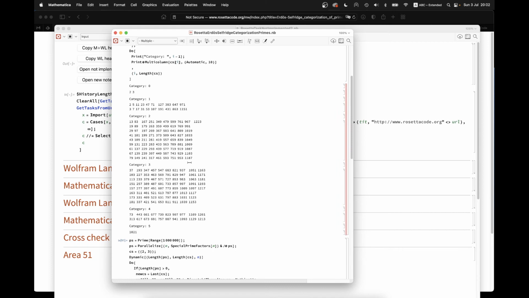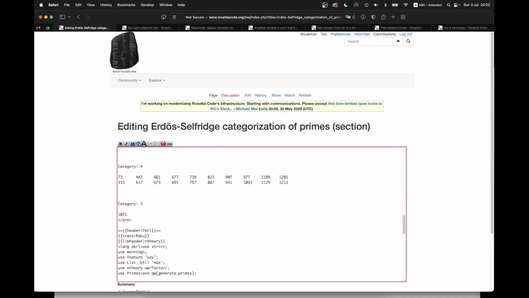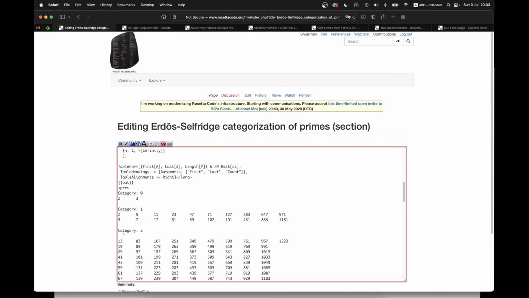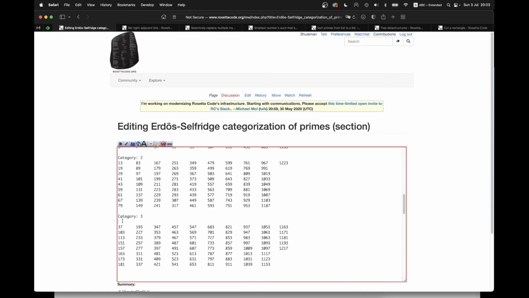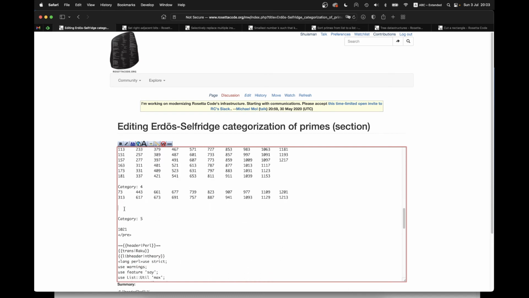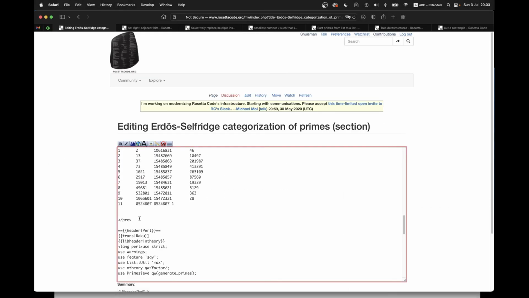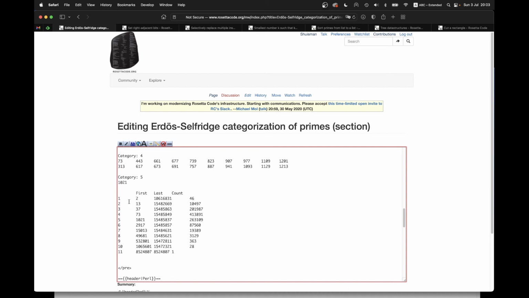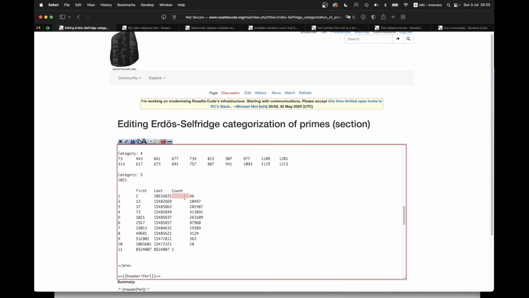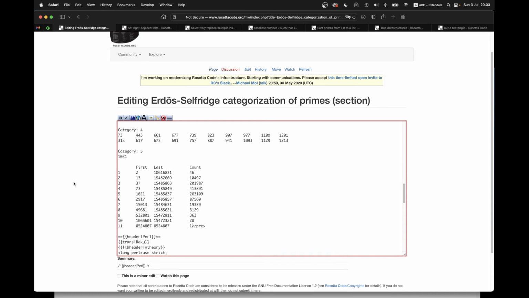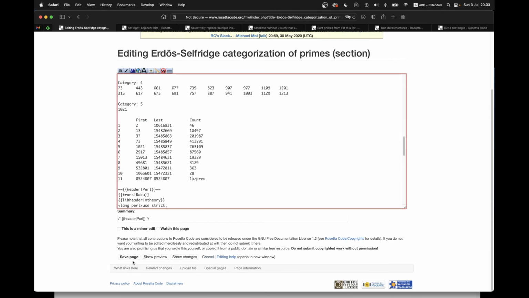So let's see if this copies nicely. This copies actually pretty nicely. There are some extra new lines, but we can kill those. So this was how it would show up, let's say, in Mathematica. And then this table we can again copy as plain text. So this null wouldn't show up. Here we go. Save page.